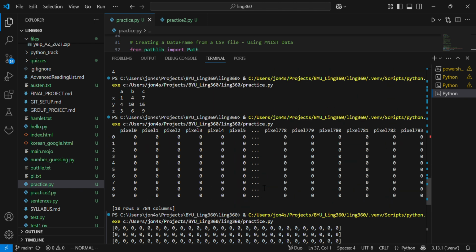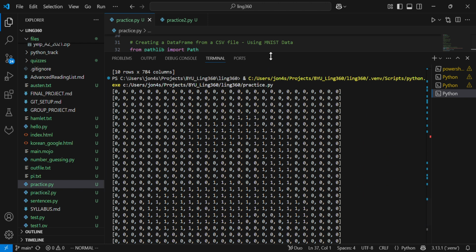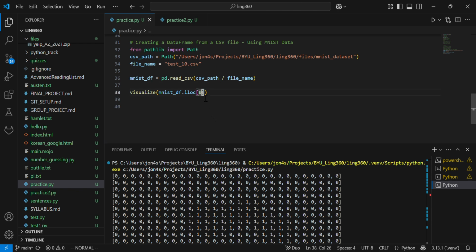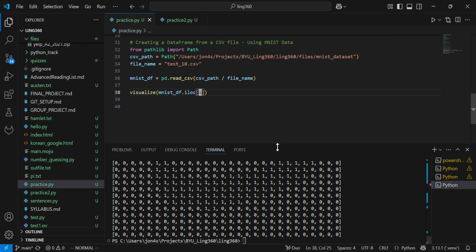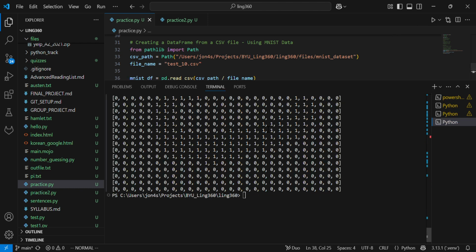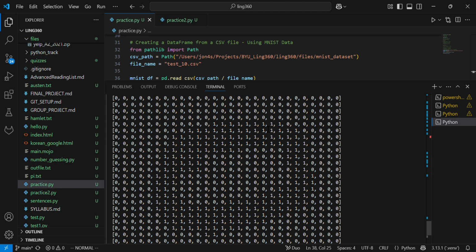Now we could grab another. Let me grab another row. Let's see what the second row looks like. So if I print that, we just get the number 0. You can see the ring there. So yeah, these came from a CSV file.